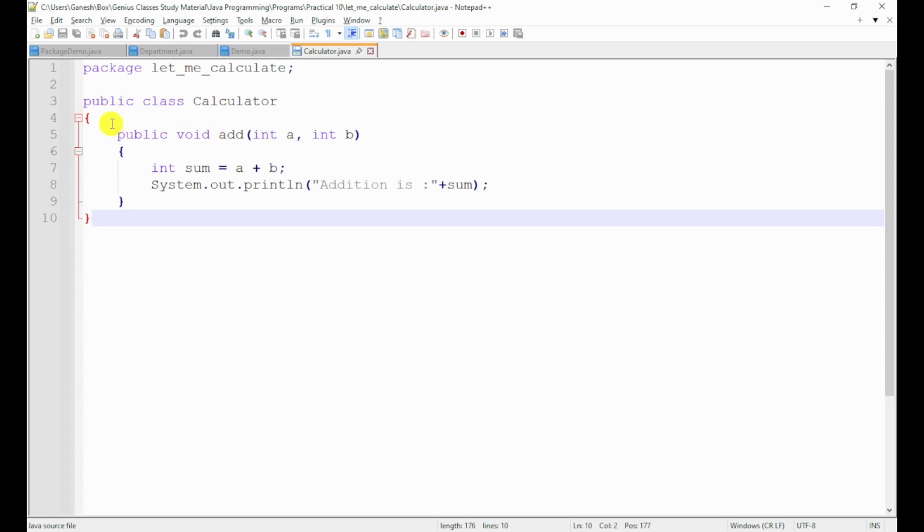Then inside this calculator class I am creating the add function. So public void add. Inside the parameter brackets I am passing two parameters, that is int a and int b, and in the definition I am creating one variable, int sum equals a plus b. This is the addition of two parameters, and the addition will be stored into the sum variable, and below that I am printing "addition is" plus the sum variable attached. So it will display the addition is and the sum. So this is how the add function is closed and the class is also completed.